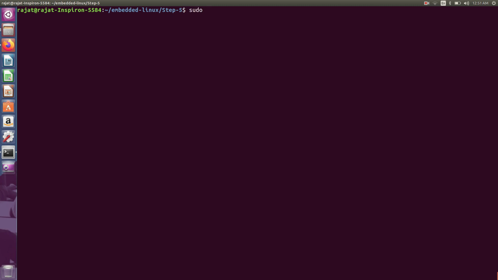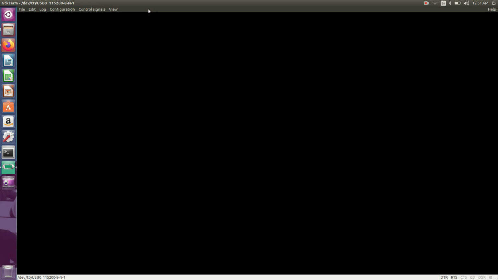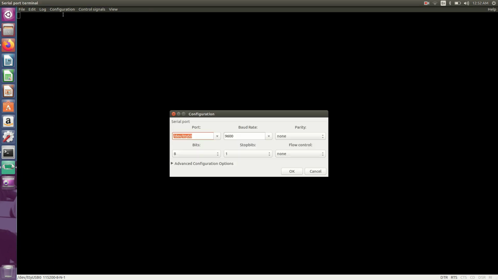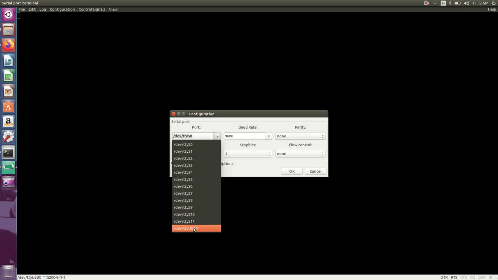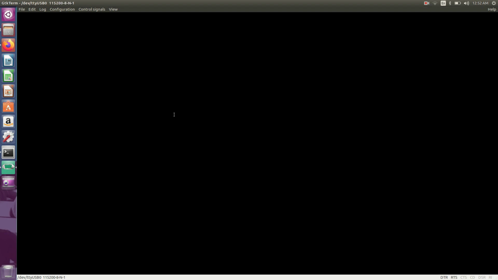Okay, so now we'll go to GtkTerm. This is the terminal. I have already set your device, your configuration and all these things. Go to this port, and your port will be /dev/ttyUSB0, your baud rate will be 115200, parity will be none, bits will be eight, one stop bit, and the flow control will be none. I have just set it earlier. So what we will do now, we will just plug in our BeagleBone Black, and don't forget to press your boot button before connecting the USB cable to the laptop.